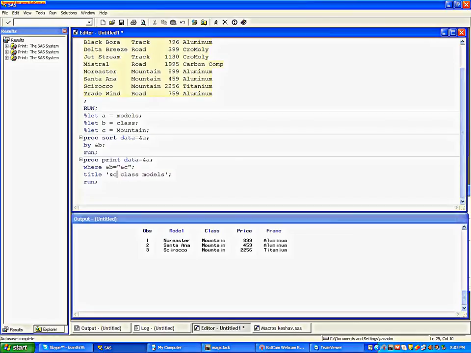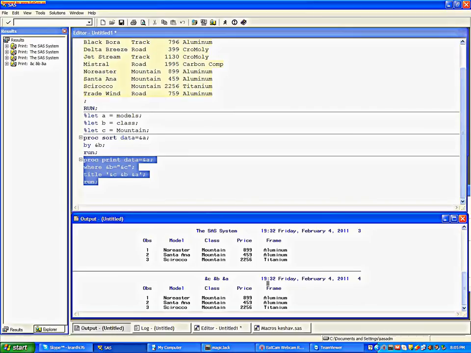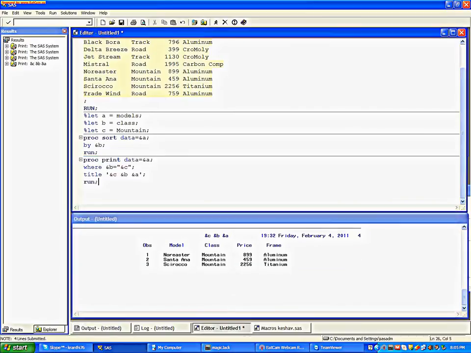Then we can replace the title also like this. Mountain means ampersand C, class is ampersand B, and the models is ampersand A, right? Like this. Submit, because it is in single quotes, right? So the single quotes cannot work here. So use the double quotes.